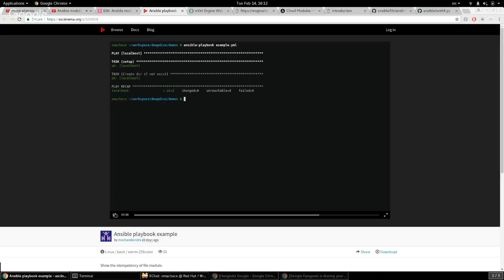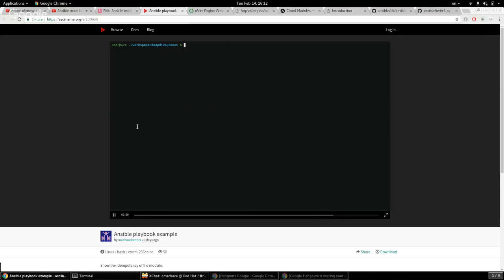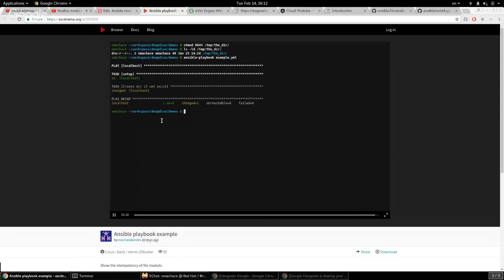Now, if we execute the playbook again, we can see nothing was changed. Everything is in the state we want. As you can see, still the same. Now, if we change the permissions of the directory and re-execute the playbook, we can see that the playbook will change the permissions again to what we want. This is actually basically the main concept.